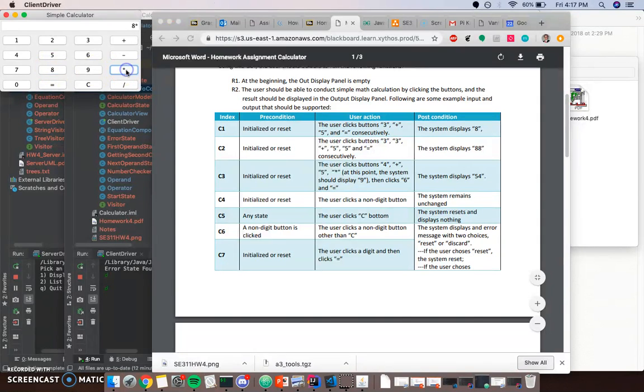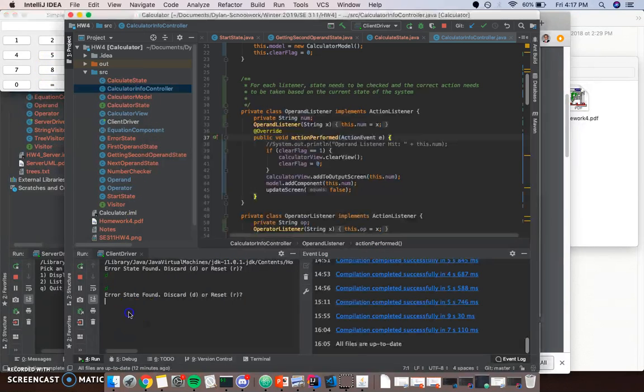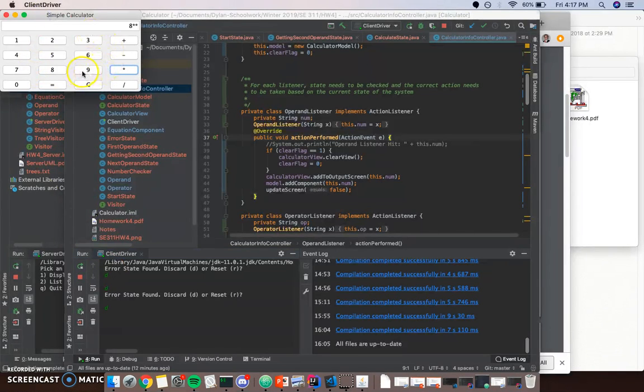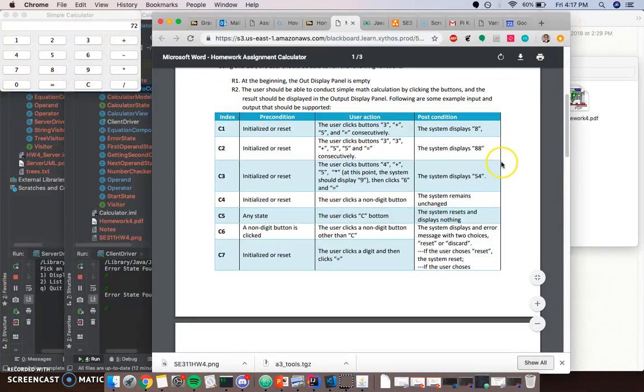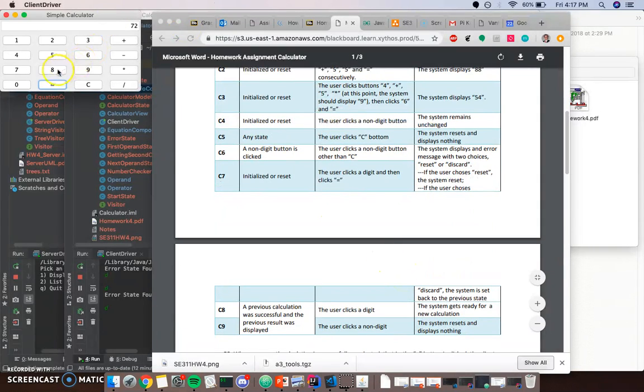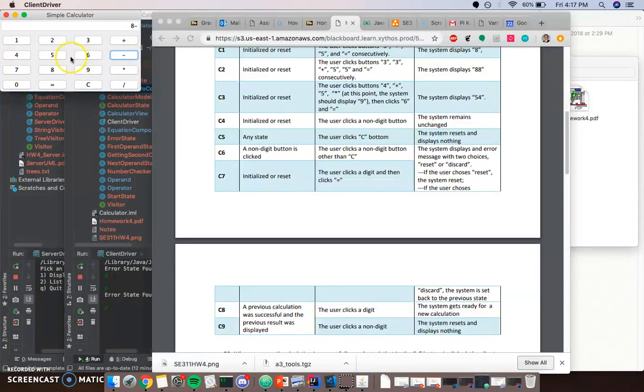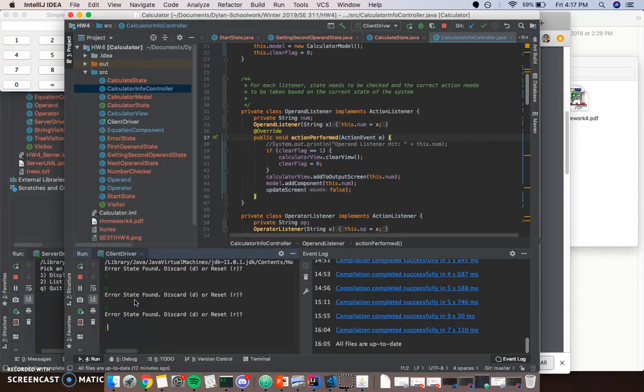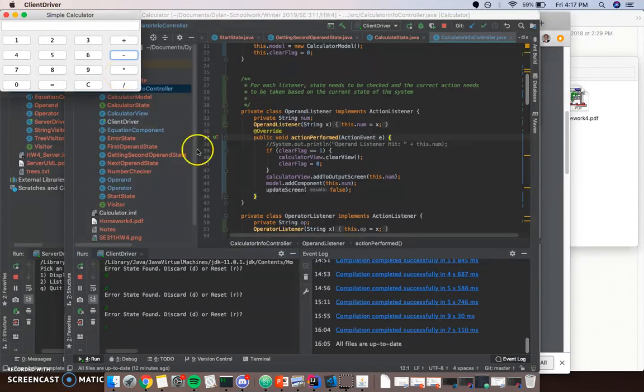So let's do 8 times, and then we try times again. Oh, an error state is found. So we will say discard. If we go back here, now we should be able to say 9 equals 72. So it recovers pretty well. We can do it again. Let's do 8 minus. Okay, now we want to reset, and the calculator will be reset.